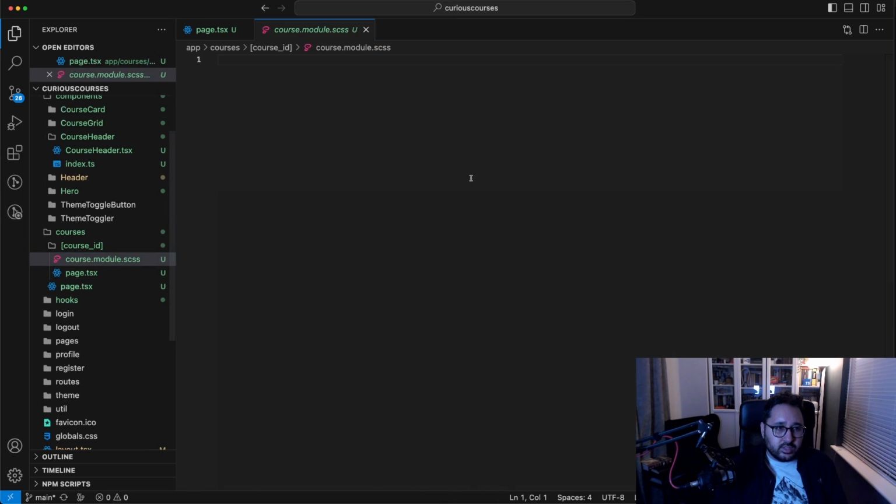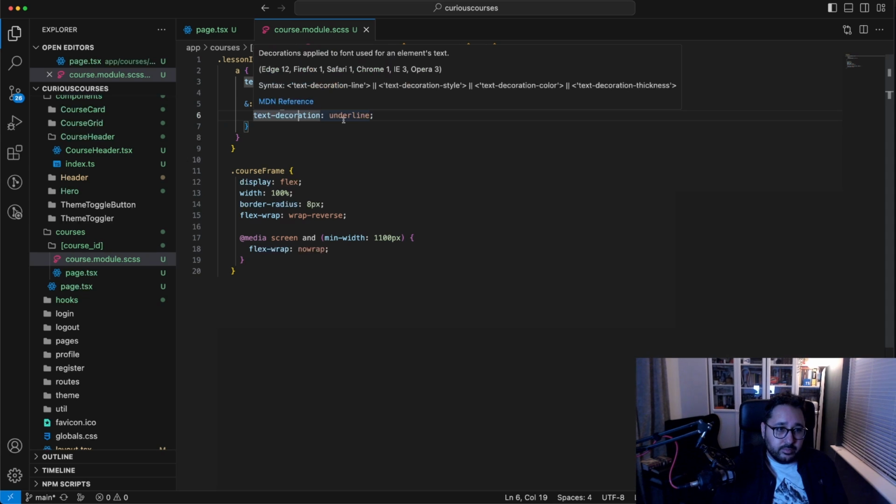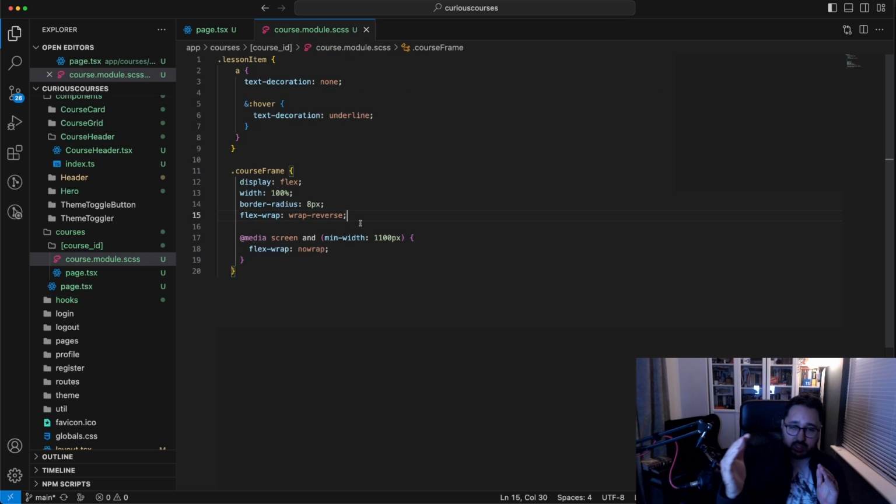And then we'll just add some styling here. So we want to make sure we remove the text decoration on the links. And then on hover, we want to add an underline. And in the course frame, we're just using some flex and some wrap reverse. So essentially, once it gets to a certain point, we want the video section to go on top of the lessons and the lessons go underneath. This will all be super clear when I show you right now.